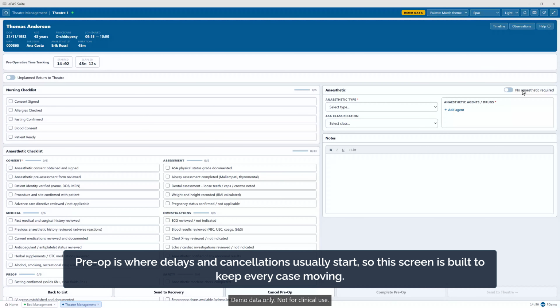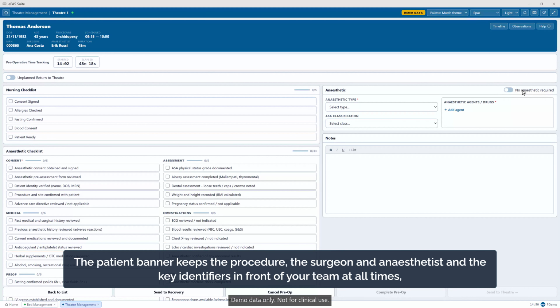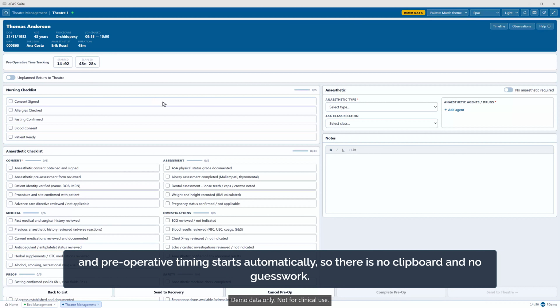Pre-op is where delays and cancellations usually start, so this screen is built to keep every case moving. The patient banner keeps the procedure, the surgeon and anaesthetist and the key identifiers in front of your team at all times. And pre-operative timing starts automatically, so there is no clipboard and no guesswork.